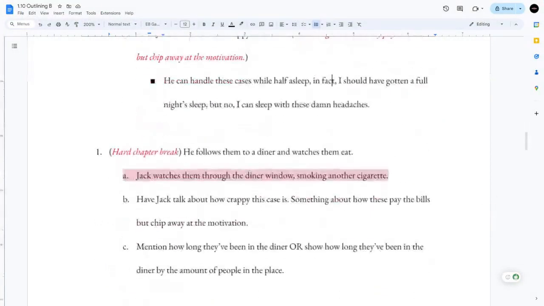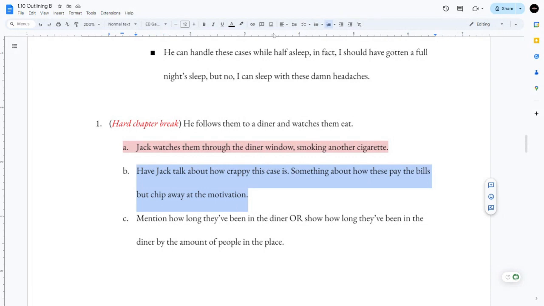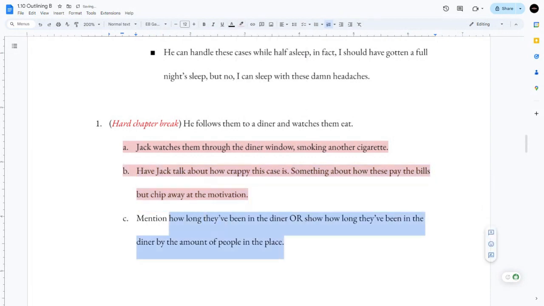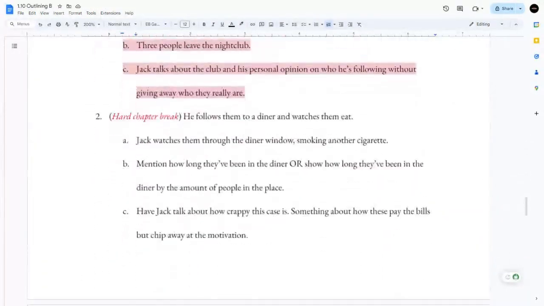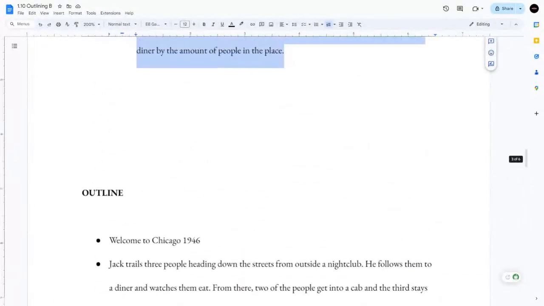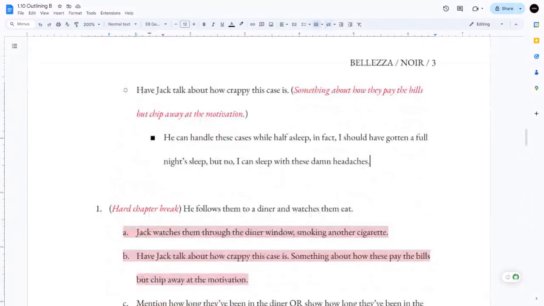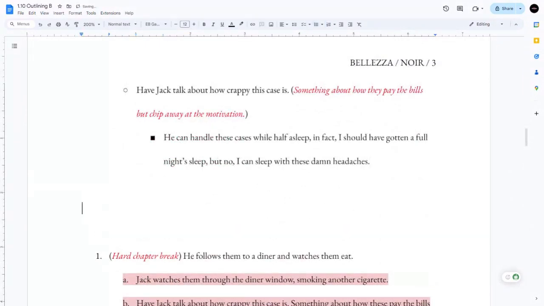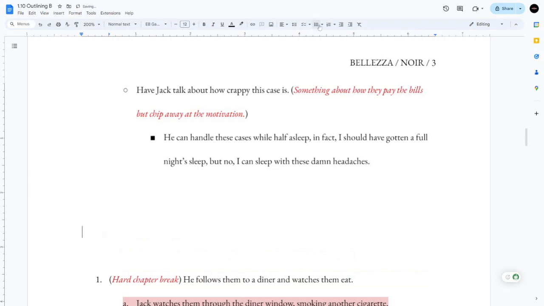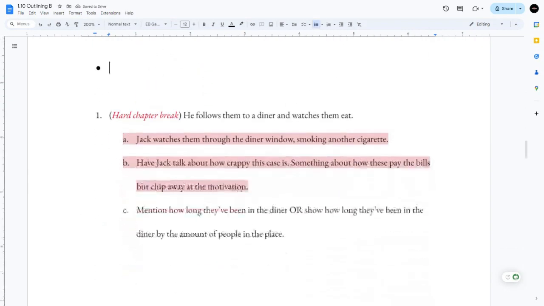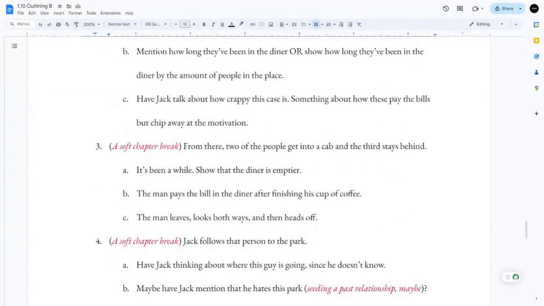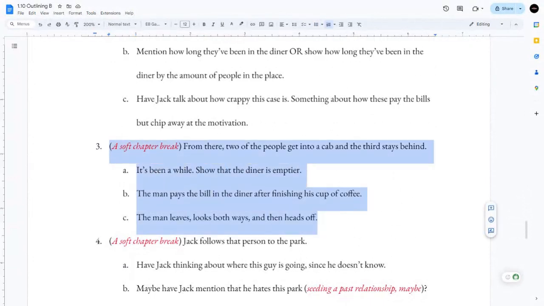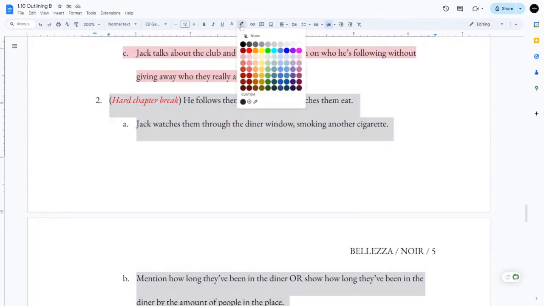Moving on. Okay, what's the next beat? Mention how long they've been there or show some time. So I'm actually going to do, one second, I got to look at something. I'm actually going to do a soft chapter break here. Okay. One, two. Boom. All right. And the reason I'm doing that is because time is going to be passing. Or actually, let me see. You know what? Look at that. I can still do the soft chapter break, but I realized, okay, so I'm going to fill this up like this.